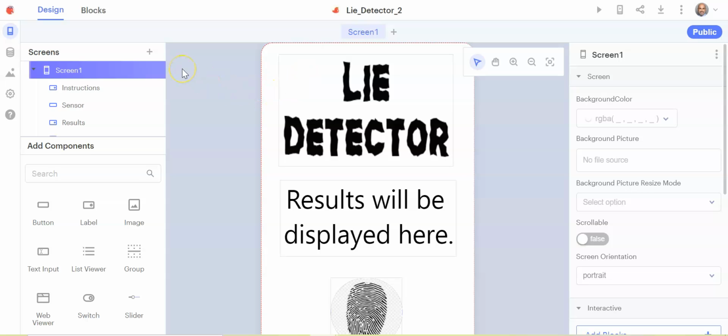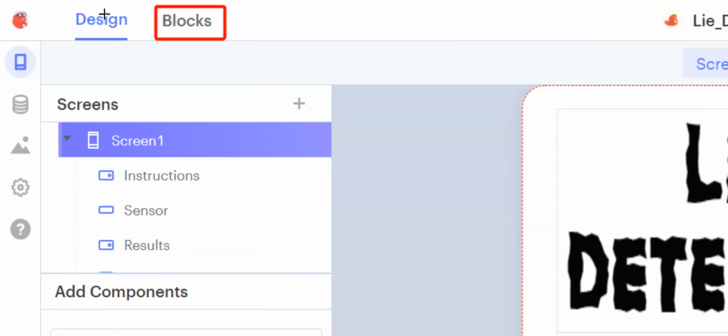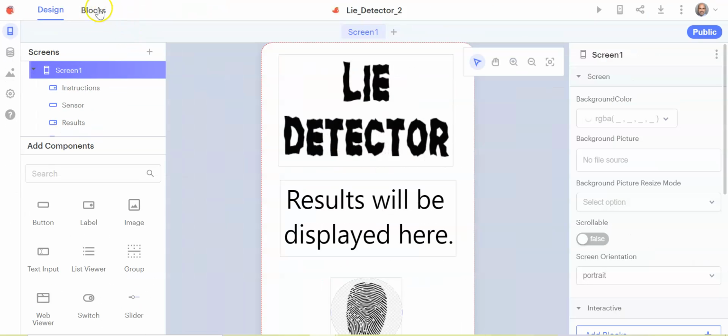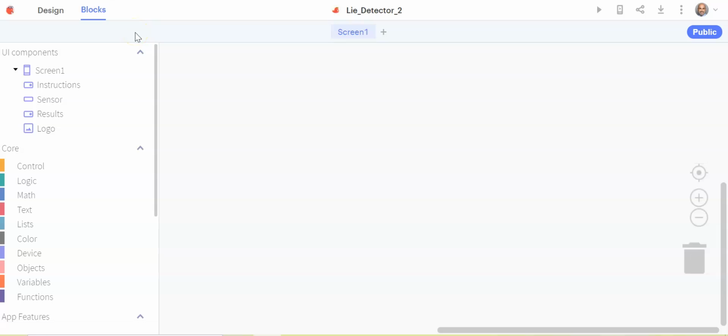We need to first make sure we go to the block section, which is just here. So we're in blocks. And the first thing we're going to do is create a variable to store the different possibilities when we run the test. So it could be a lie, it could be truth, it could be a not sure or inconclusive, whatever you want to call it. So I'm going down to variables, which is down to this section here.